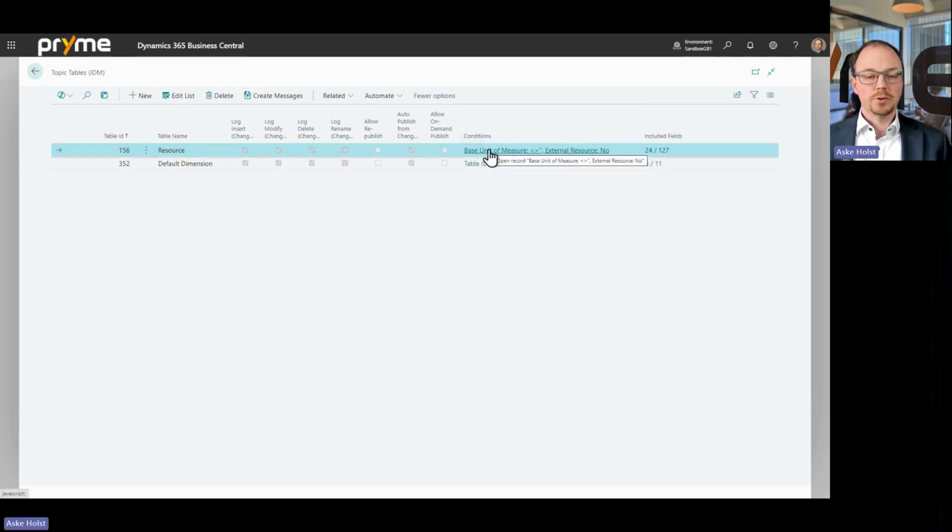These conditions are not new. They have existed for some time. The new thing is that we enforce them all the time. So previously, these were only enforced if you use the create messages function. Now they are also triggered for automatic updates. So if I create a new resource, it will not be transferred as long as the base unit of measure is blank. But the minute I set the base unit of measure, it will be transferred. But of course, as long as it is not an external resource.